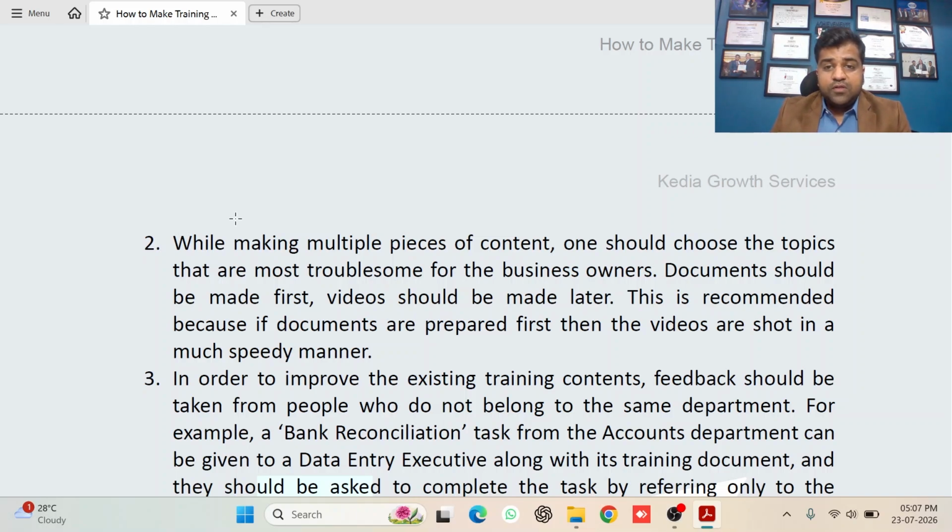Or even if the people are about to leave there, or any other reason, if any specific department is crucial for the business owner, we should create the training documents of that specific department first. Then we should go on to other easy departments.